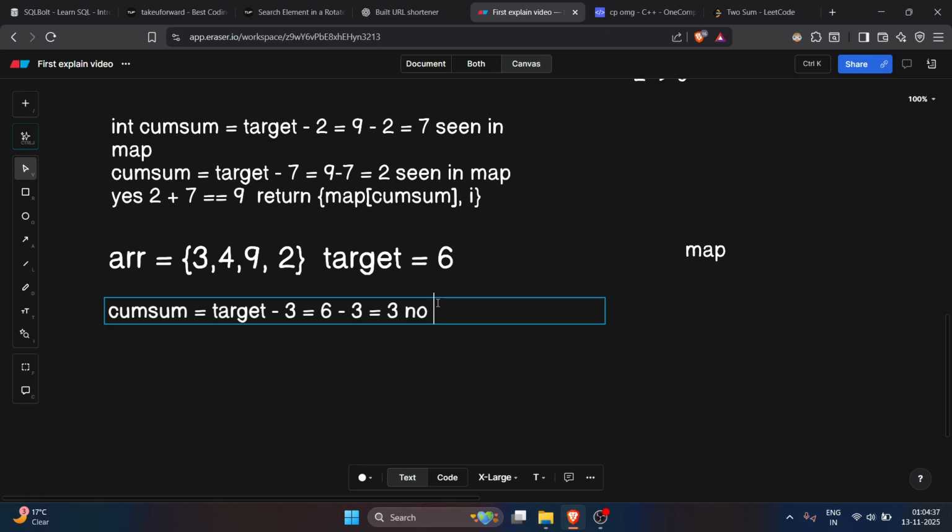Next element, 3. Target is 6, so 6 minus 3 is equal to 3. We want 3 more to fulfill the target value. So have we seen it previously or not? We don't see it previously. So we can move ahead for the next element.